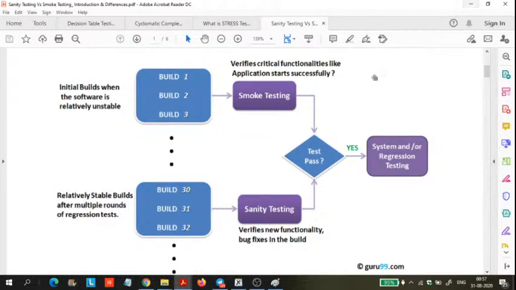These smoke and sanity testings we do to reduce the cost, because if we send these builds to the testing team, the cost may increase. The testing team again spends more time finding the bugs, and again the development team has to fix those, so the process takes more time. That's why we go for smoke and sanity testing.